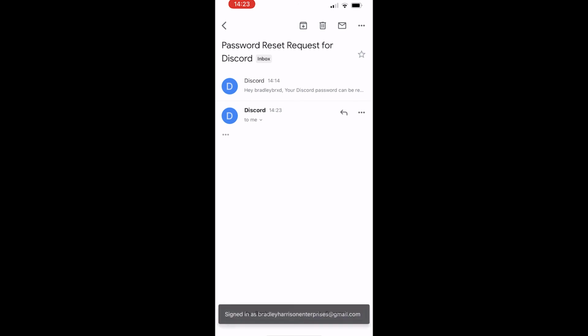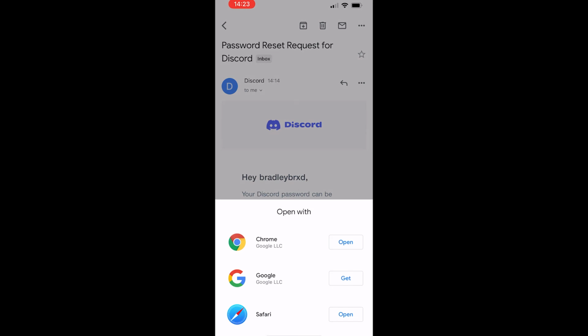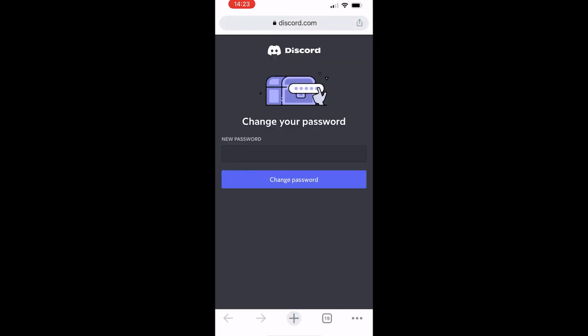So once you've loaded up that email, it should look something like this, and then we can just go ahead and reset the password by clicking on the box, open it with a web browser, and then you'll be given the option to enter in a new password without knowing the old one.